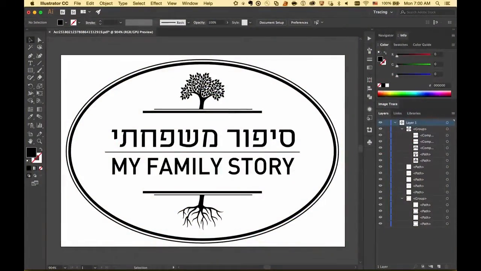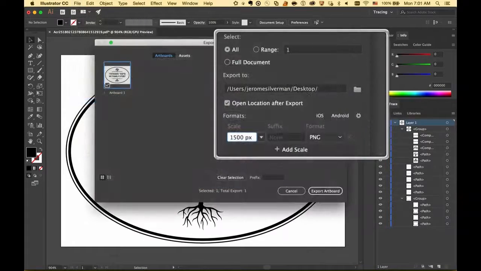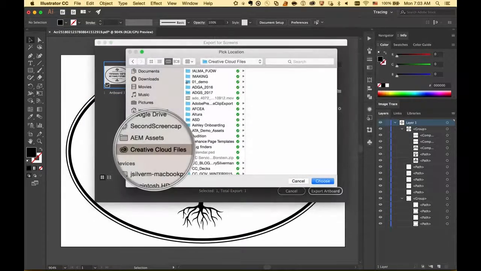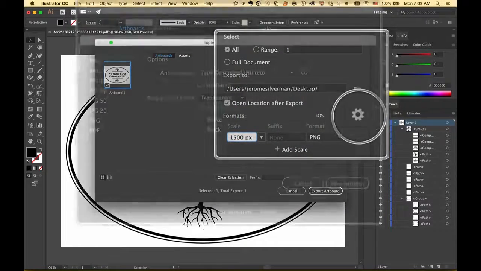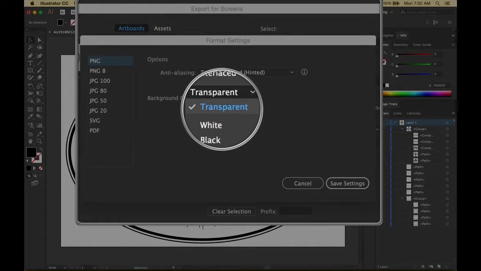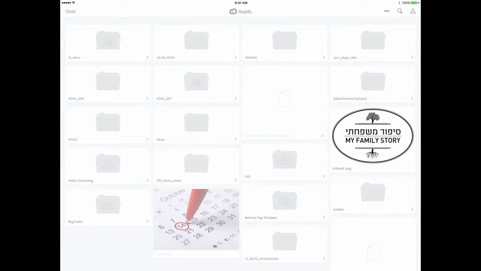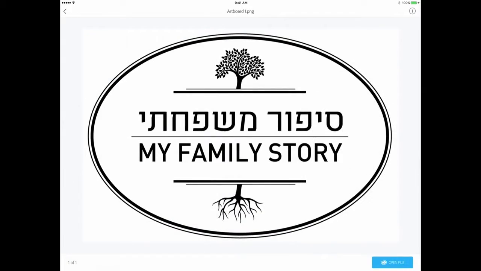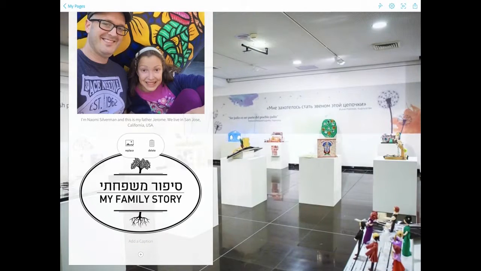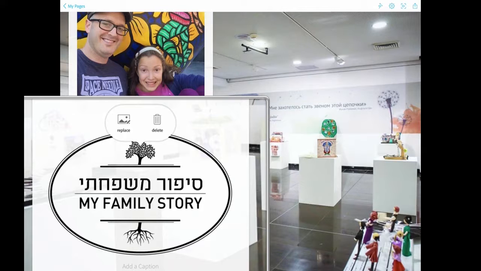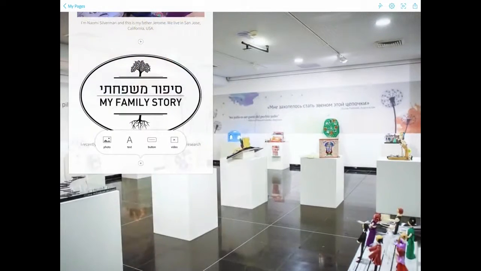Now remember that logo that I got that was a vector logo? If I come in and export that as a PNG to my Creative Cloud files, which is right there again on my desktop, and I click that little gear and I say I want it to be a transparent PNG file, it's going to save it as a transparent PNG and automatically pop up on my iPad in that repository, and I can grab it, drop it in, and it's going to maintain that transparency when I drop it in that glide show. So it's really useful to save out transparent PNGs.